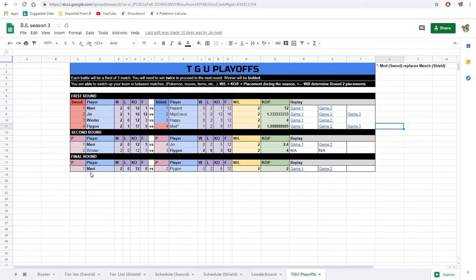And then finally, it was the final round. It was me versus Manny. Manny was undefeated for the entire league, and I wanted to at least take one game off of him, and I almost did. In the latter half of the game, I SD'd with Mega Scizor.